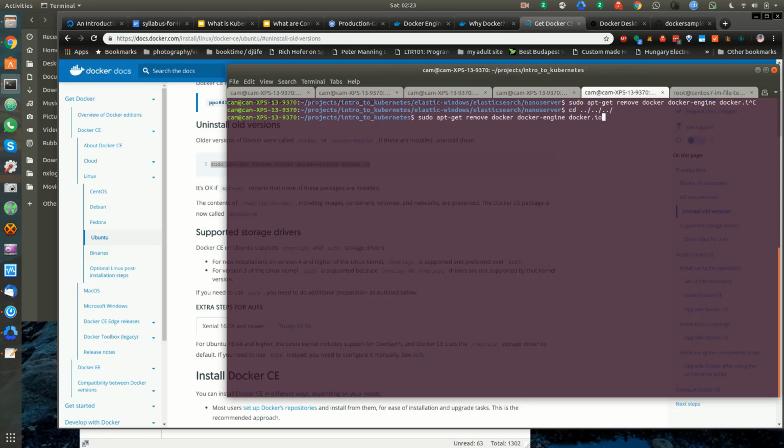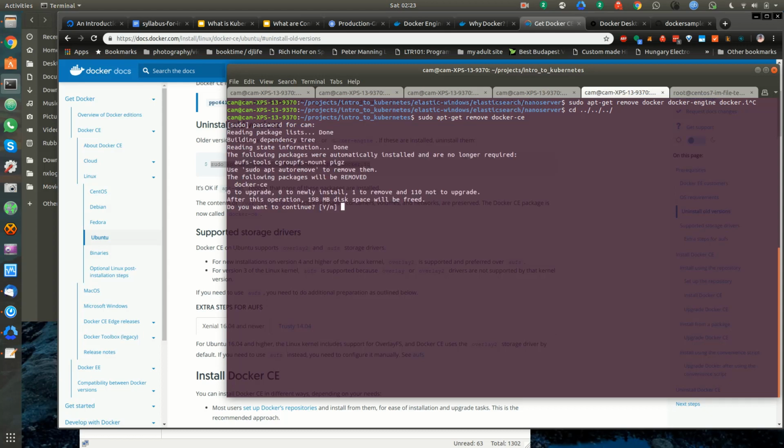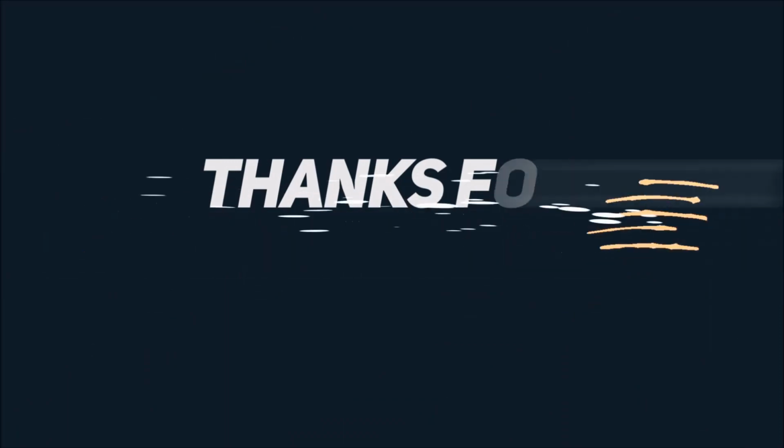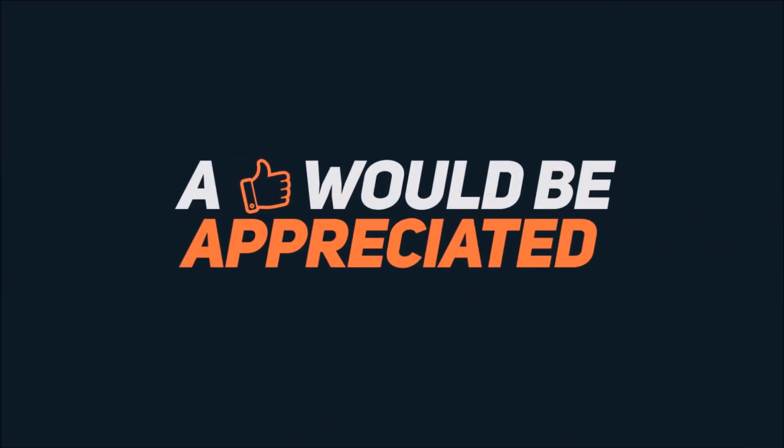Okay, now let's run. And this should just remove the old version of Docker I'm running. I'm actually running a newer version than the one they reference here in the guide, and so the name of the package is Docker CE. So we'll just go ahead and remove that. I was running 18.06.